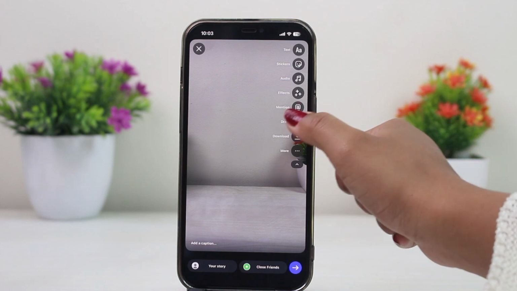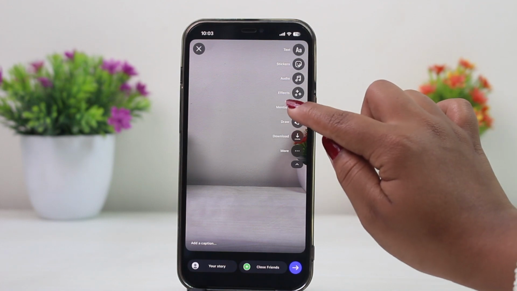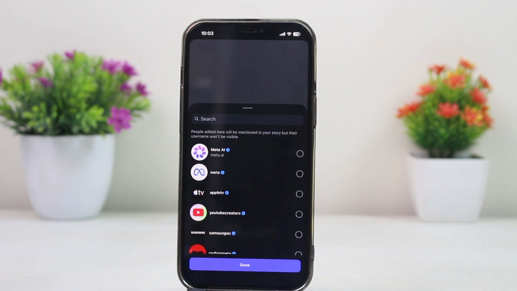Then you'll get to see the option of mentions. All you need to do is tap on the mention. Then like that you'll be able to mention all of your friends whom you want to tag.